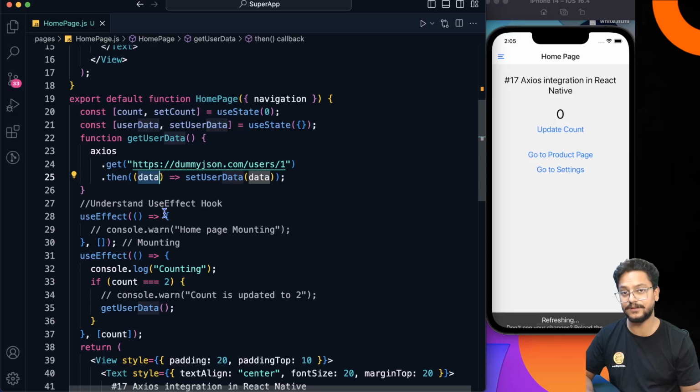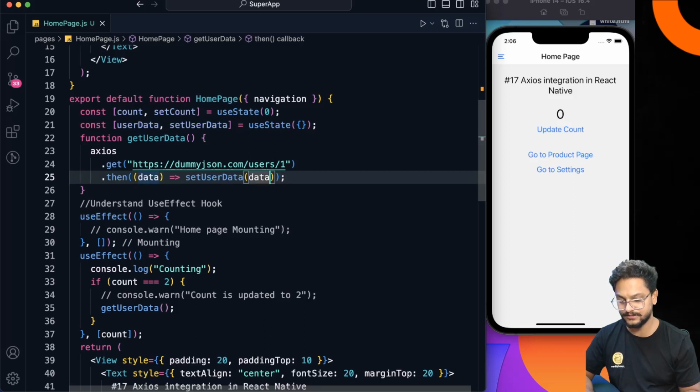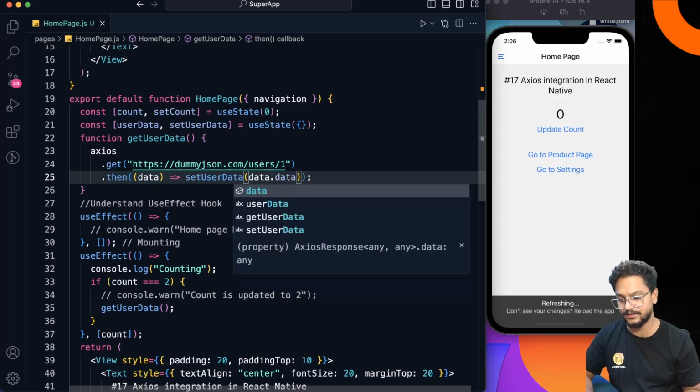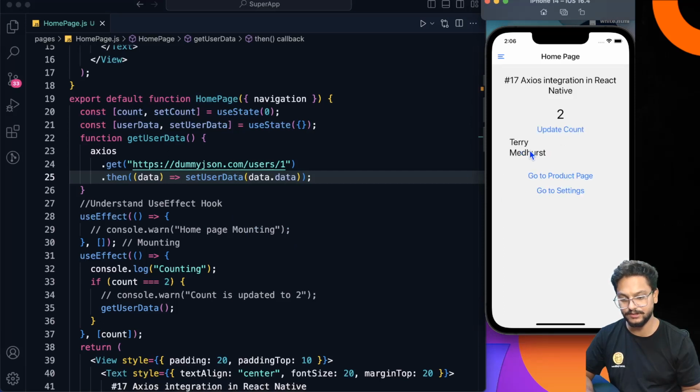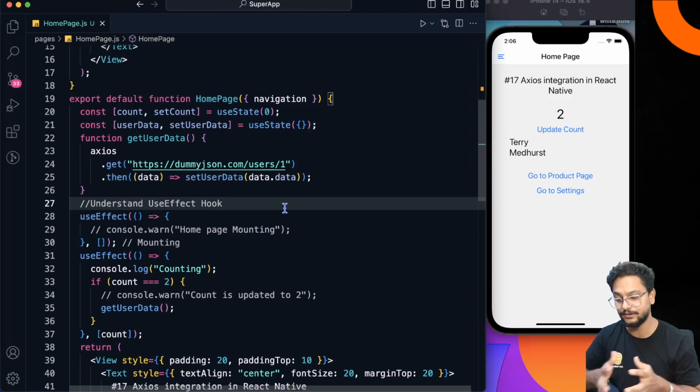So the response will have a couple of things, like header information and status information. So we always need to do data.data in order to get the exact response. So if I increase the count, you will receive similar output. We have the first name, last name coming in. Now this is a very straightforward option of using Axios.